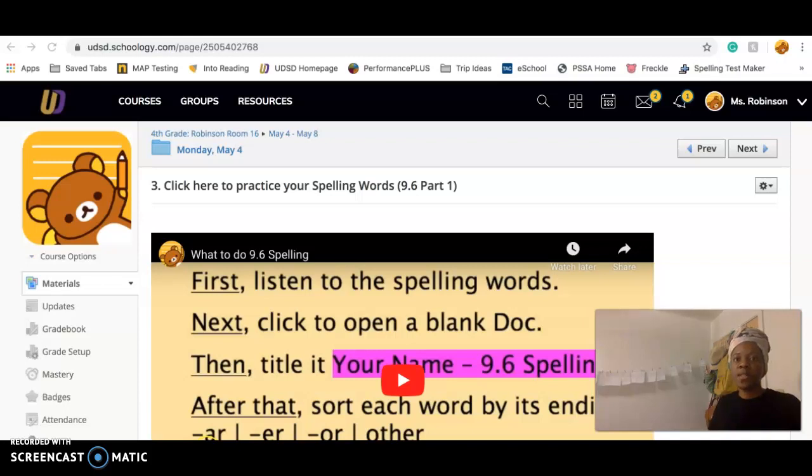Hello everyone. In this video, I'm going to show you how to get your Google Docs set up for this week's spelling assignment. So you've already listened to the spelling words.